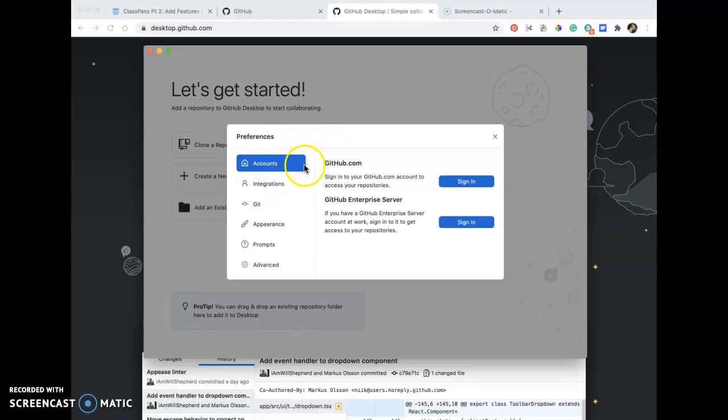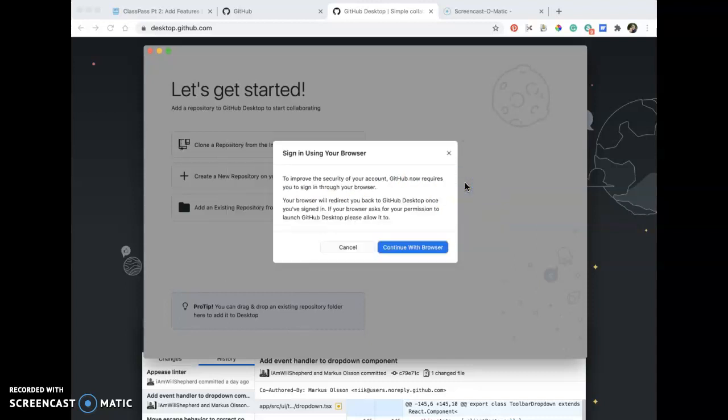And so under Accounts, this is where I can sign into my github.com account. So the account that you just made, you want to sign in here. And this is going to sync the two. Now, you've got a couple options. Sign in using your browser is the most secure. So we're going to do that.